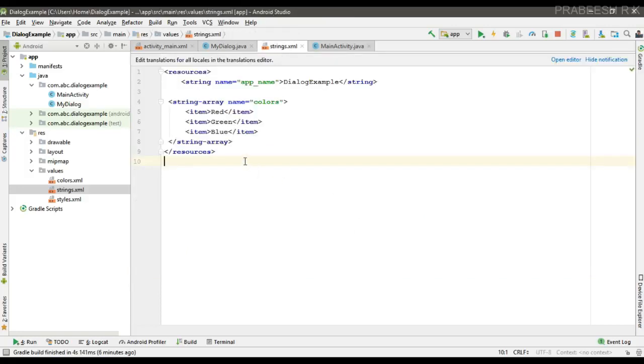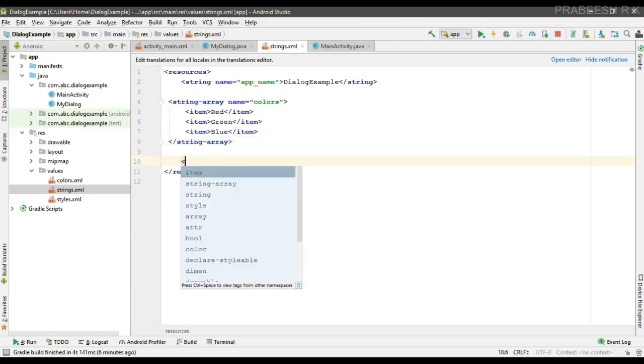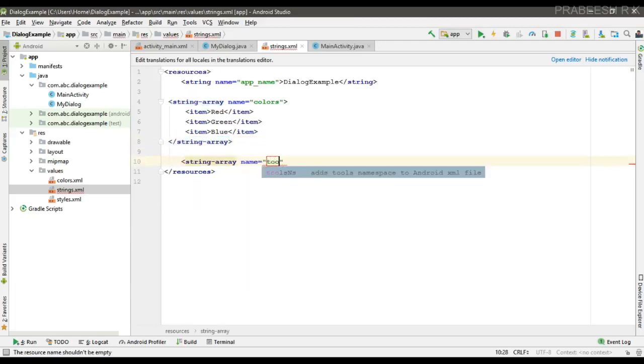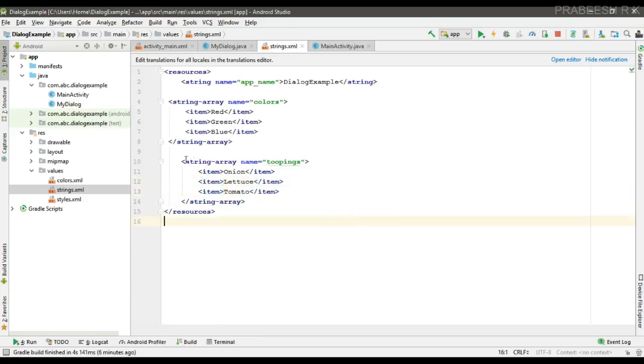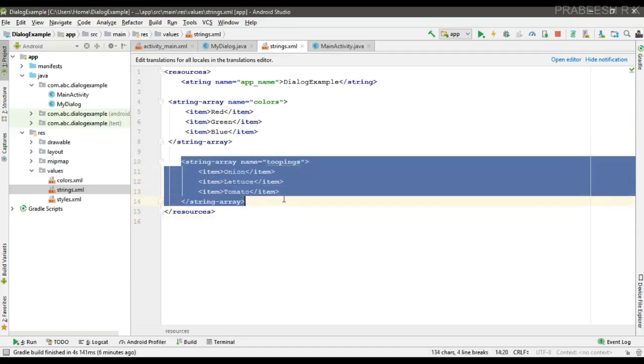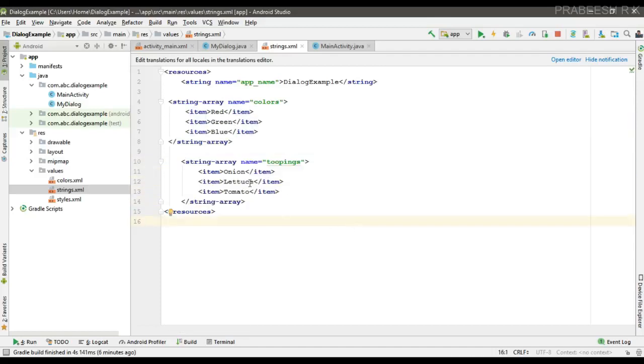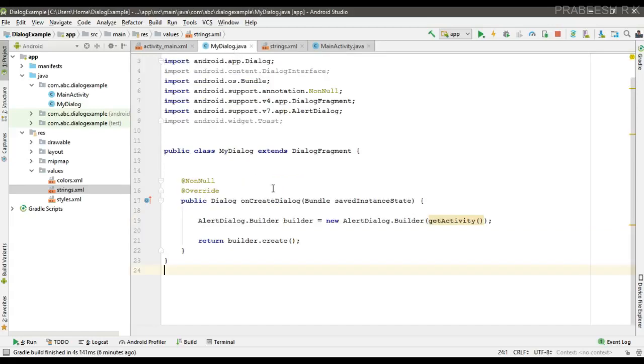So first, I am going to add some string array. Just toppings are the items. Okay, so here I place a simple string array that contains 3 items. Now we are going to display these items on a dialog with the checkboxes. So go to the dialog fragment class. Here is the dialog builder object.